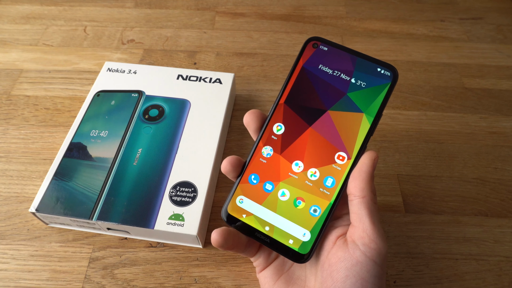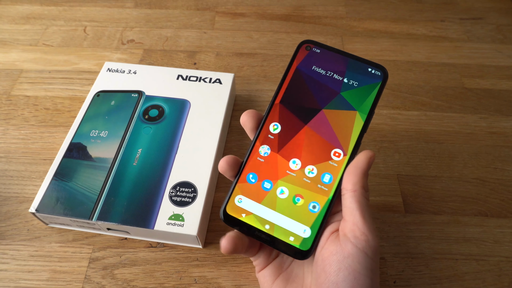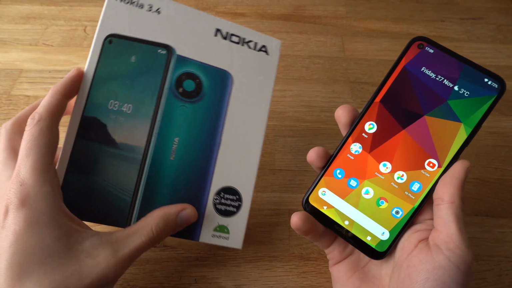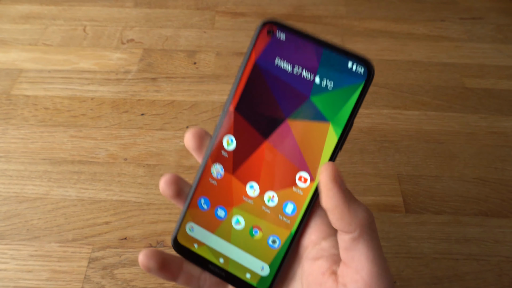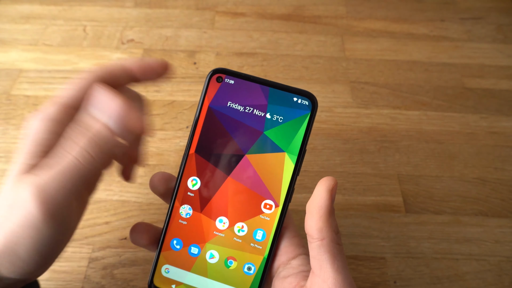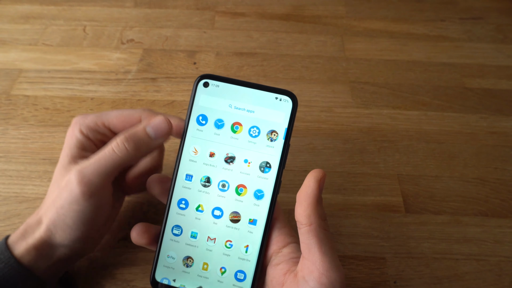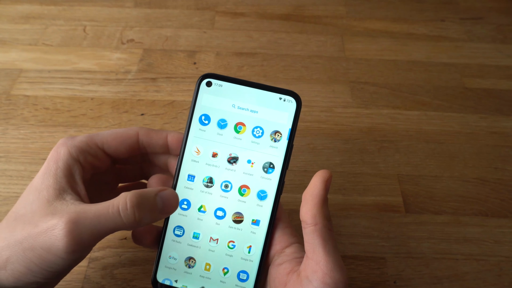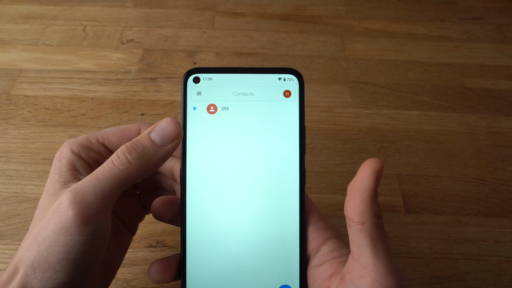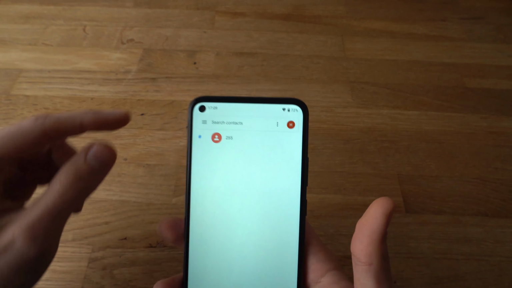Hey there, in this video I will show you how to add a picture to a contact on your Nokia 3.4. Alright, to do that it's fairly simple. First we need to go to a phone where all contacts are. Click on contacts icon and select the contact you want.